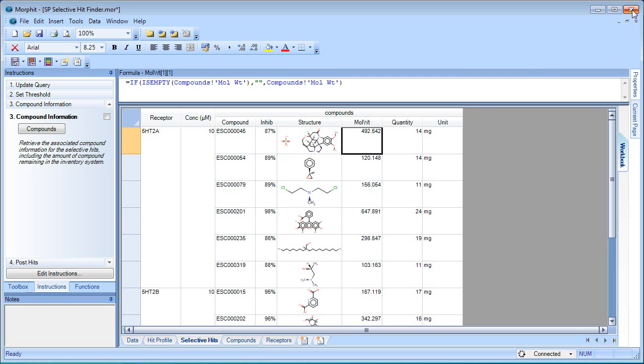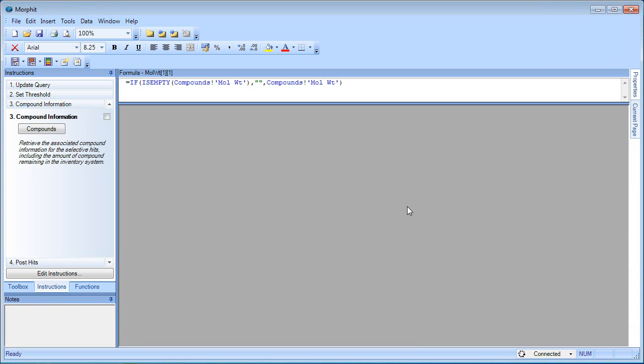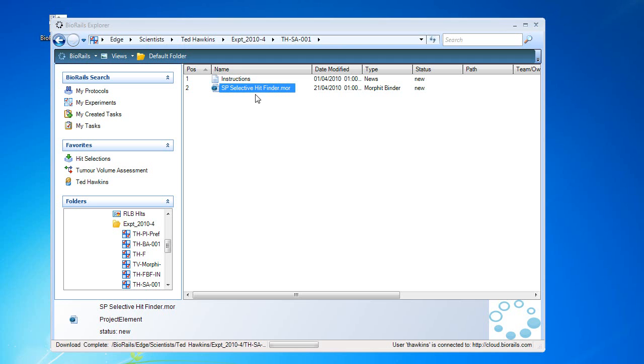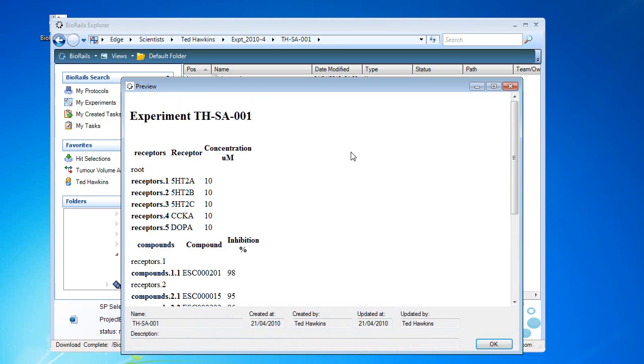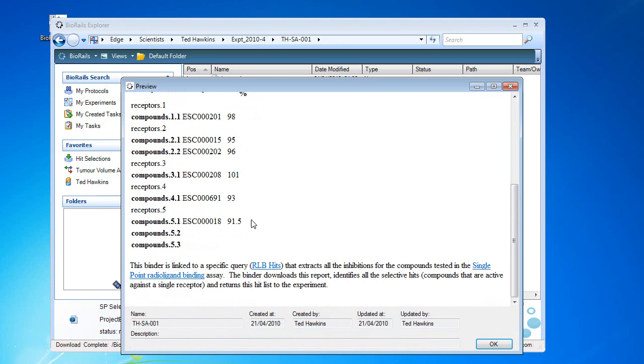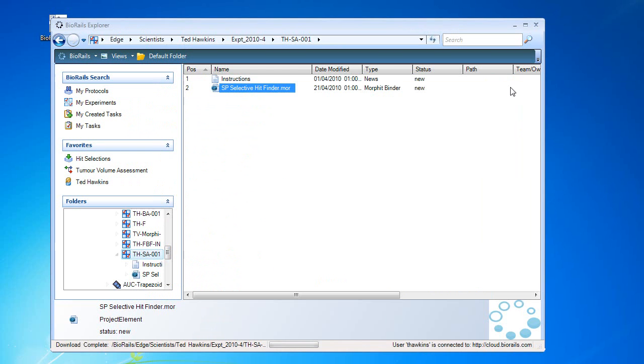Okay, so that completes the demonstration of Morphit. We'll close this down. We don't need to save that. And if we look in here, we'll see that if we preview the experiment, we can see the results have been returned back to BioRails as structured data. And normally you would go into BioRails and add any annotations and complete the experiment.